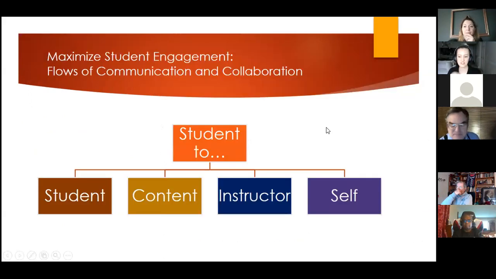Okay, so let's talk about student engagement now. When we look at the factors that affect student engagement, like the motivation part, we can start to design a lot of our communications around that, our communication plan. But when we get into the nitty-gritty of planning out learning outcomes and assessments particularly, we can look at flows of communication and collaboration.